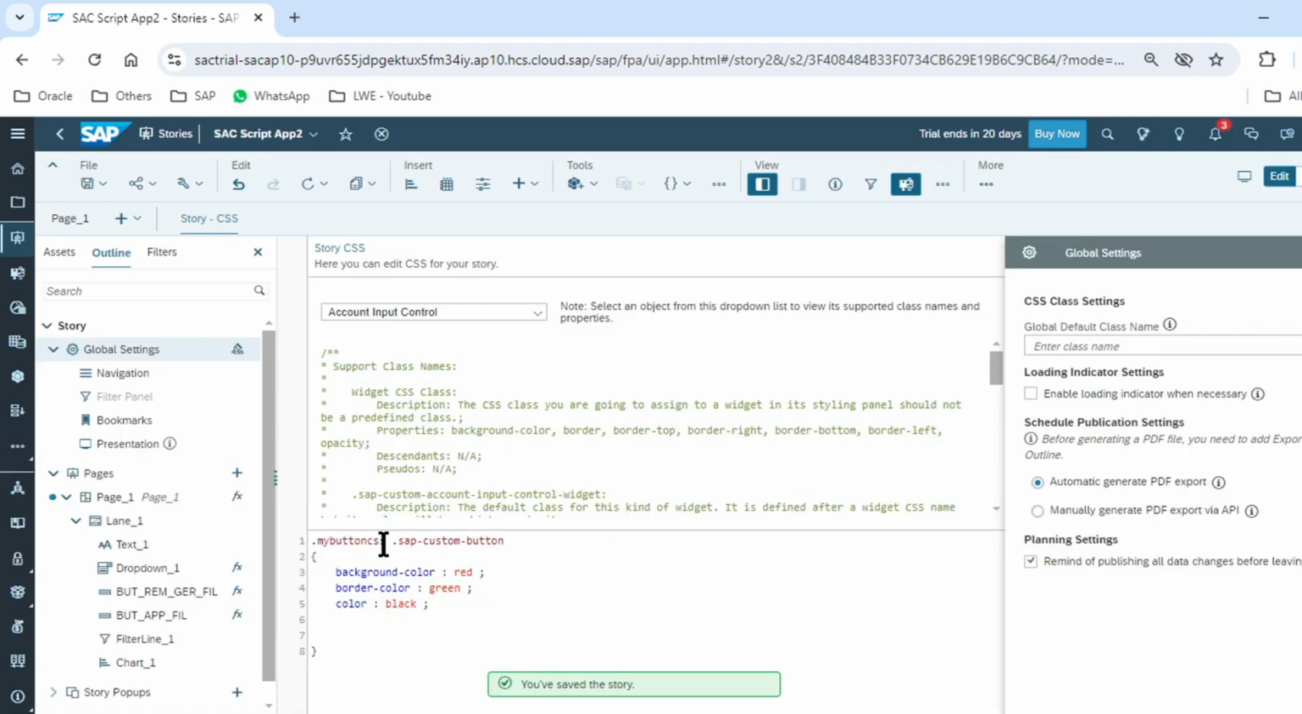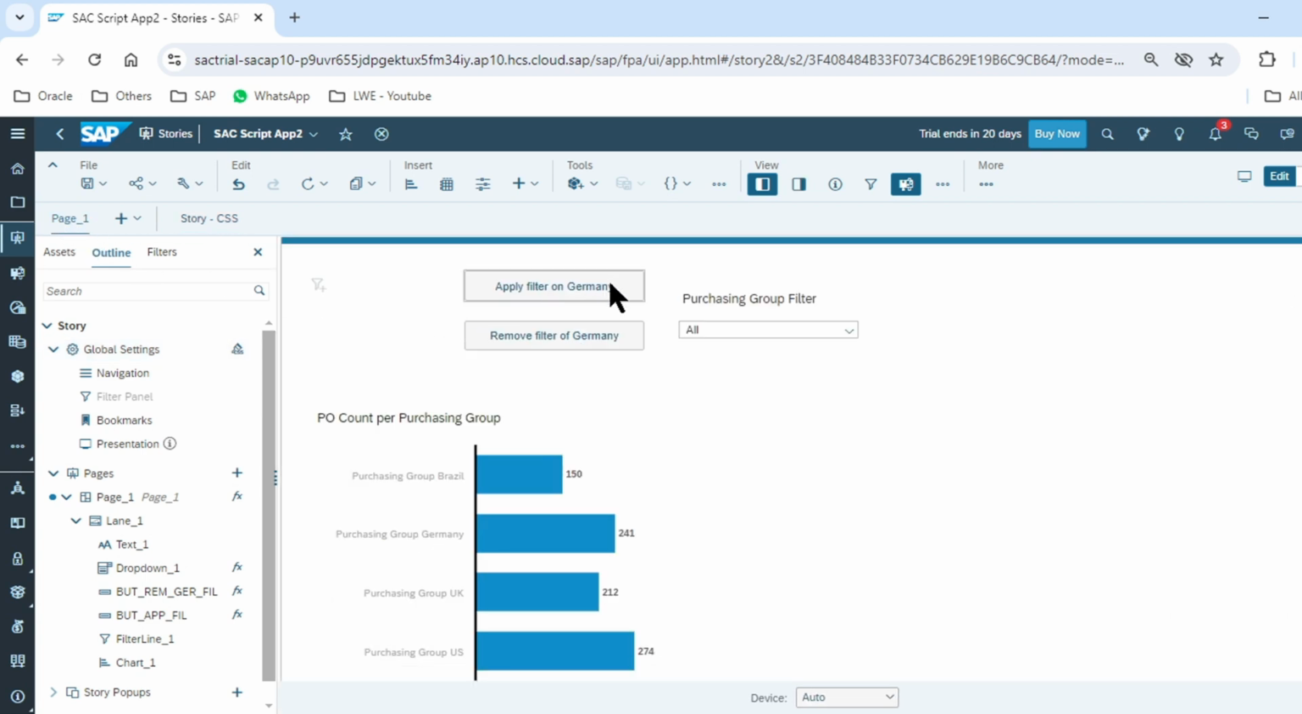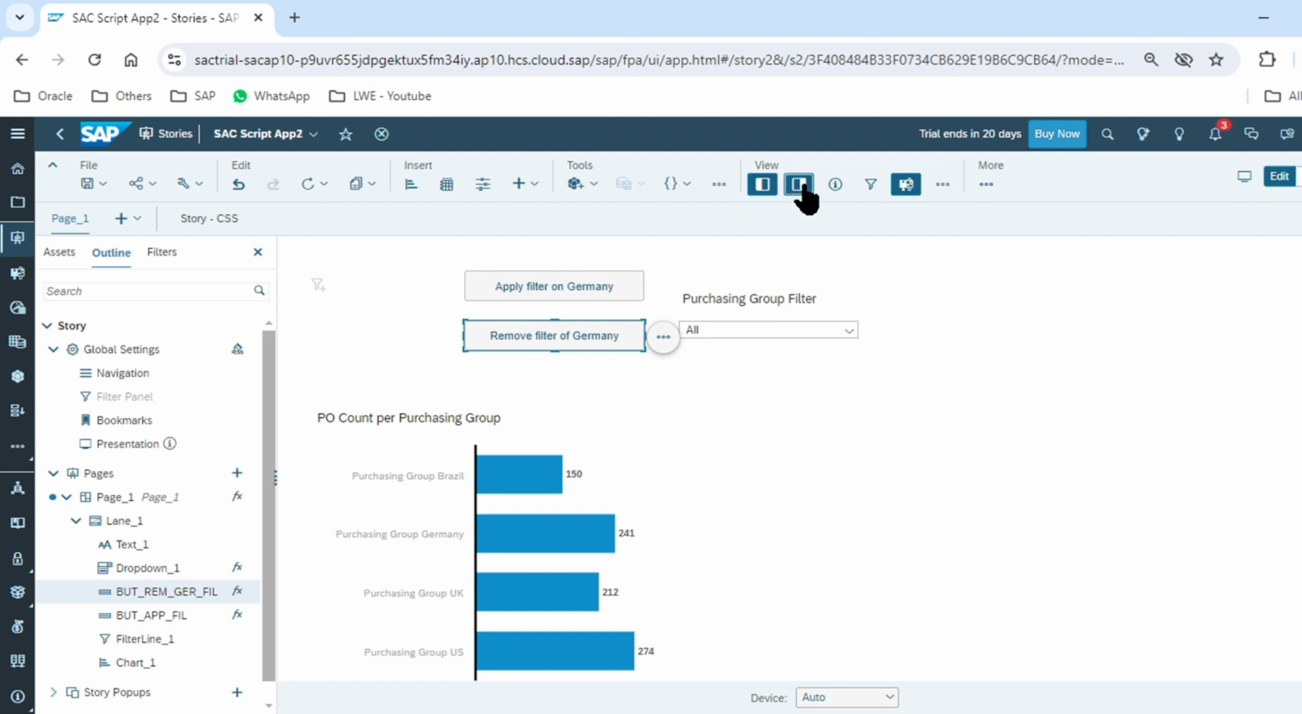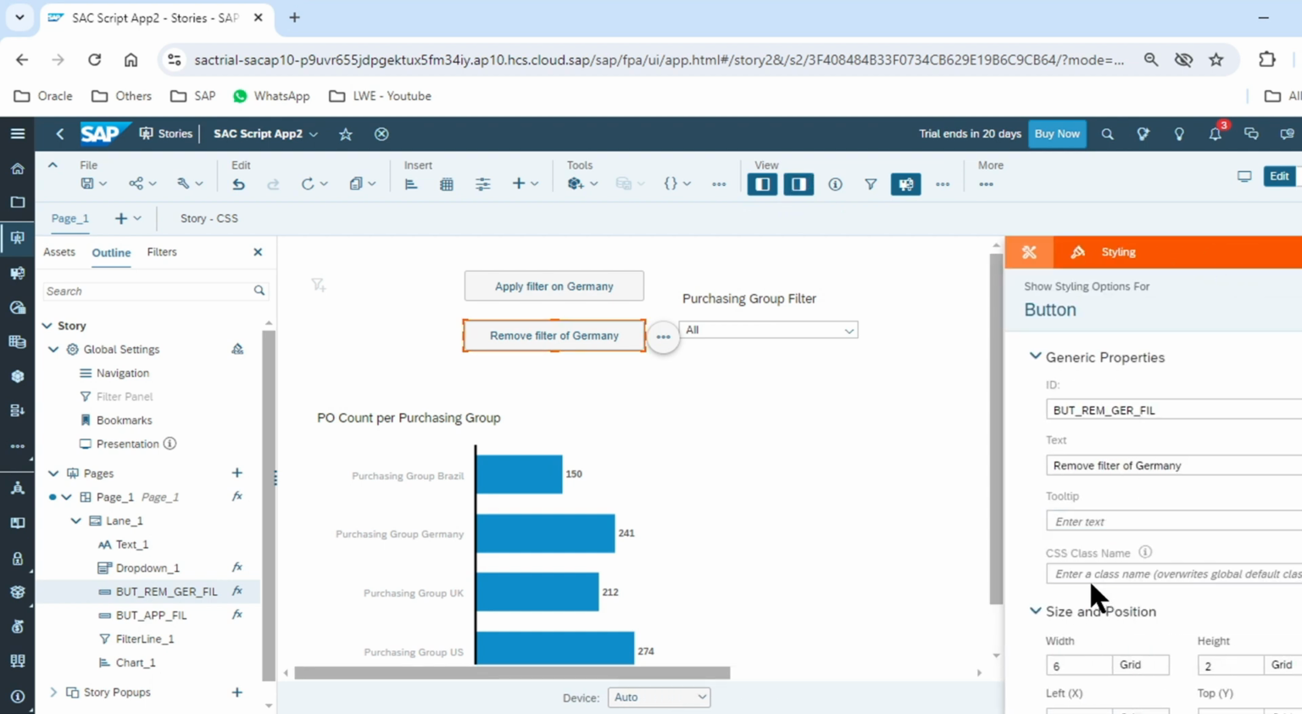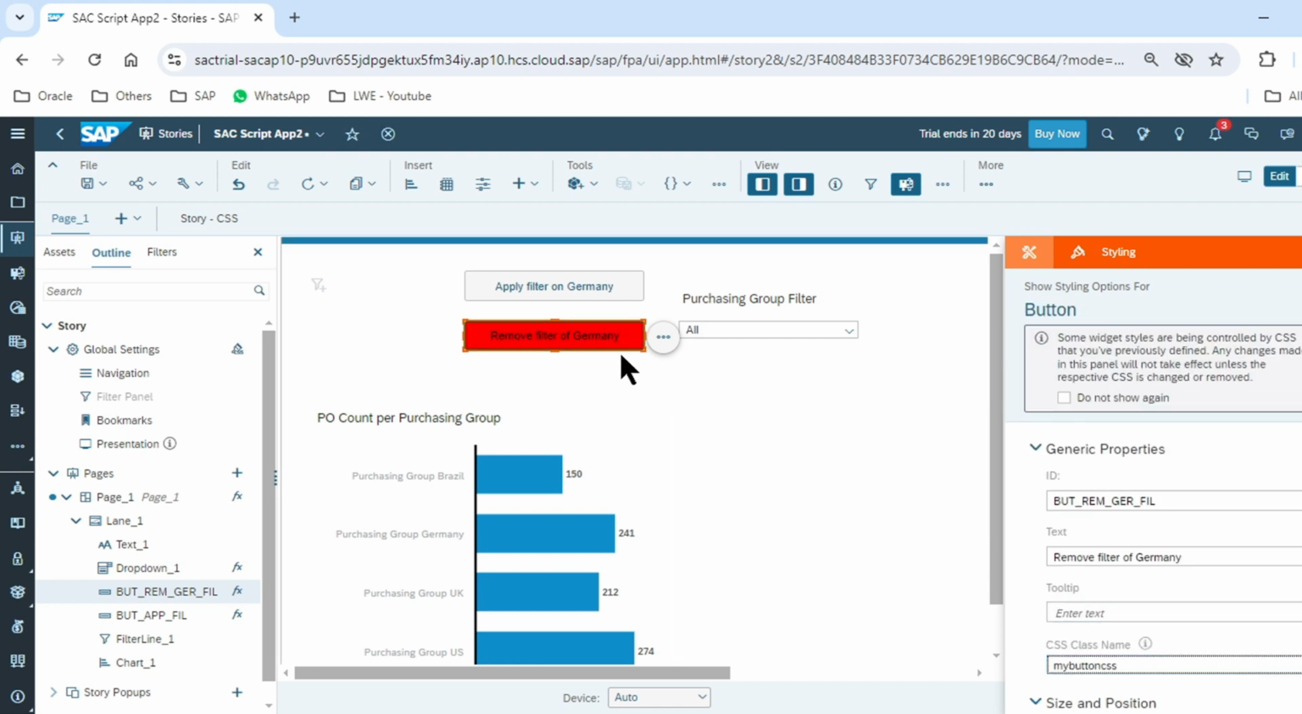After this, we just have to copy the name of the CSS class, and then go to our page, and whichever button we want to apply it to, I want to apply my CSS class to this button, and then go to its styling. And here in the option of CSS class name, I will paste my copied CSS class name and then press enter. Now you can observe that the background color of the button has been changed and the color of the font has also changed to black.